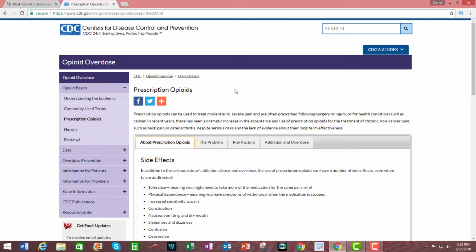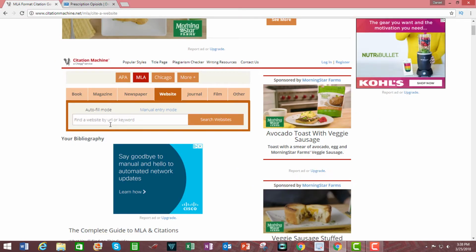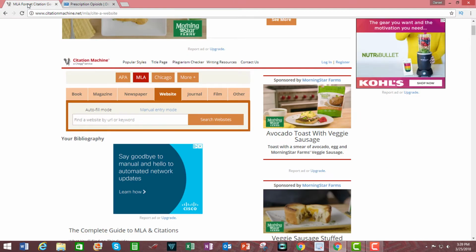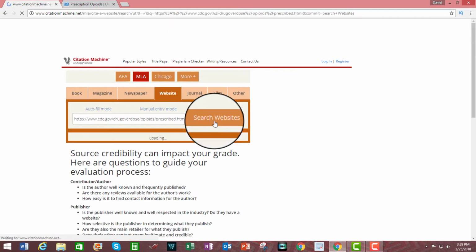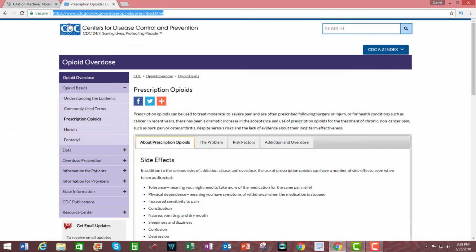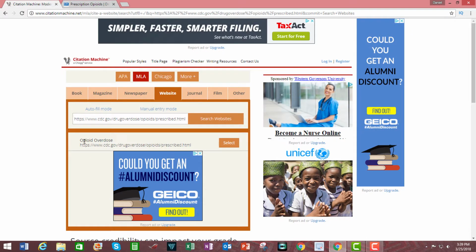Since opioid addiction is one of the major problems facing the world, on the Citation Machine website, they are asking for the website's URL, so I will left-click on the URL, right-click, copy it, go back to the Citation Machine, click on the field, right-click, and paste. And then I will click on Search Websites. Running that search pulls up the website that they found, and since the URLs match, that is the one I would like to make a citation for. So I will go ahead and click on the Select tab right next to the source.